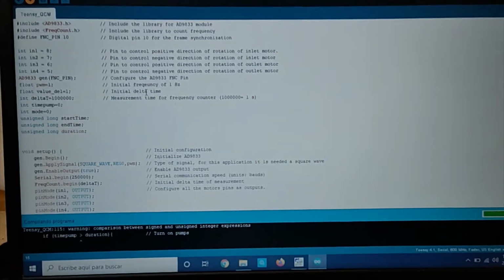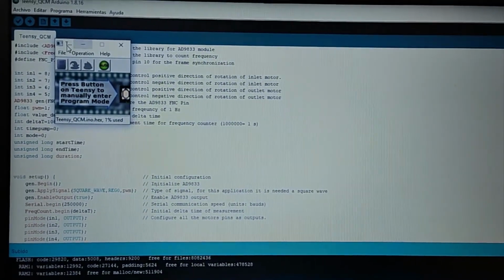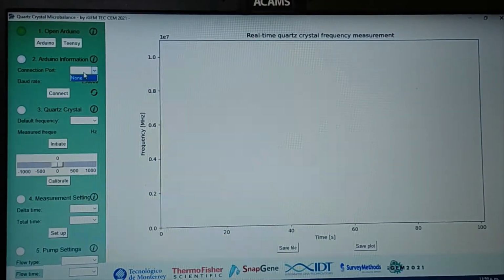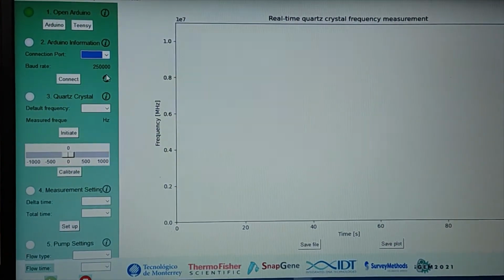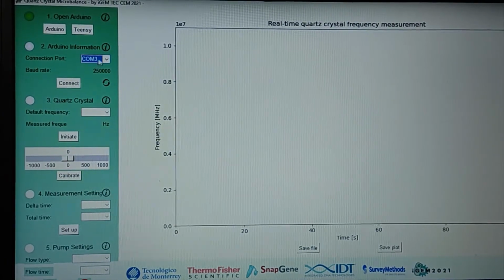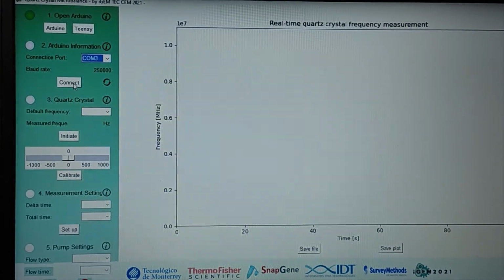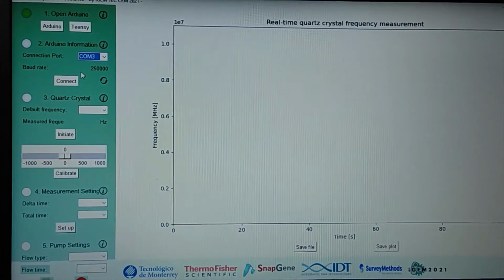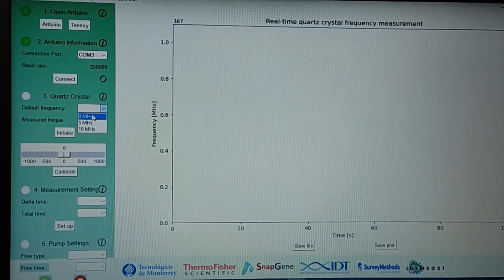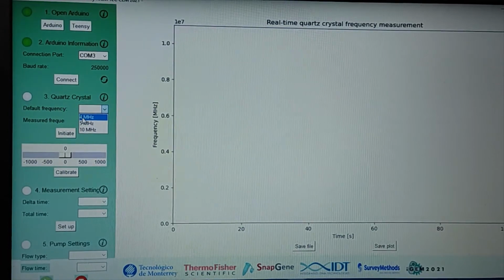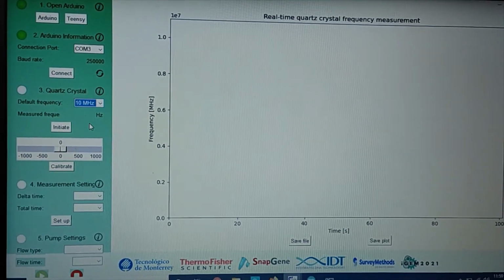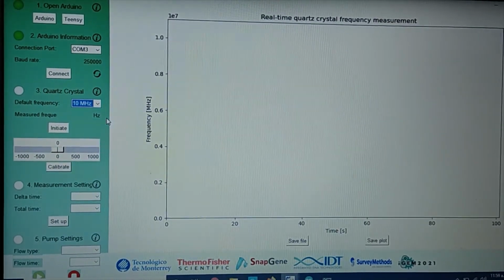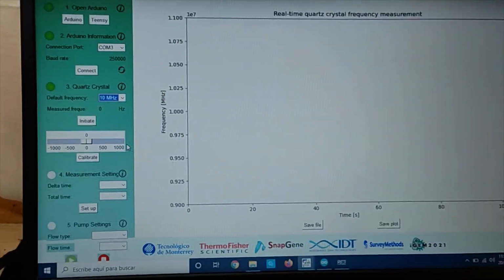I'm going to pause the video. Okay, so here we have this, and now you can go to your software, and the idea is to refresh in order to see if you already have this COM3 or COM whatever, and let's connect it, and you're going to select your quartz crystal, the default value, the one that is given, and we're working with 10 megahertz.